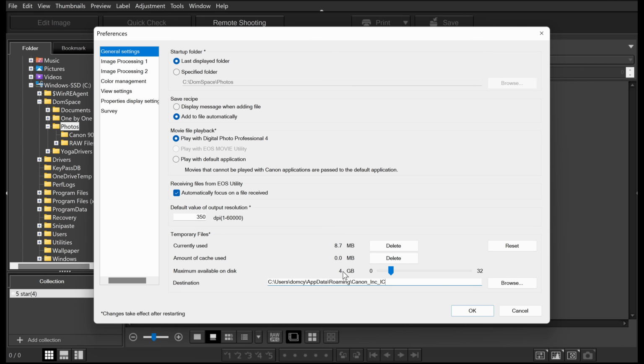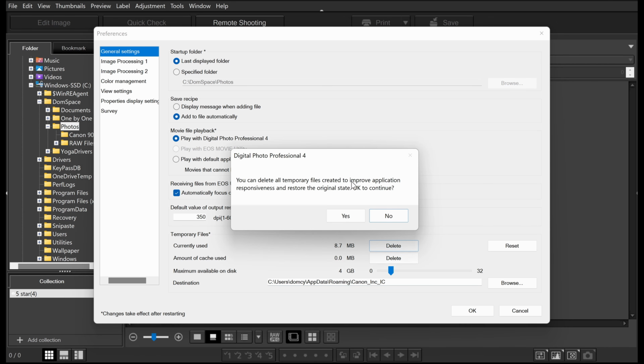If this starts getting full, you can see I'm using very little right now, but if it does and you've used up all 4 gigabytes, DPP4 will start putting in the new files but deleting the oldest files in that 4 gigabyte space allocated. So it's good to keep an eye on this if you want your program running a little bit faster, and you can always delete your temporary files.